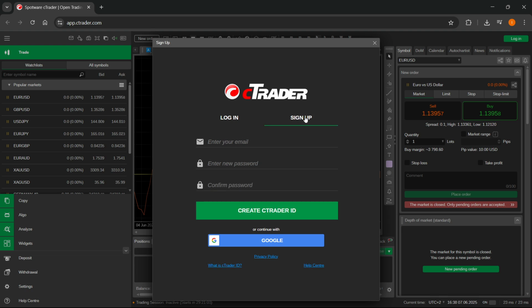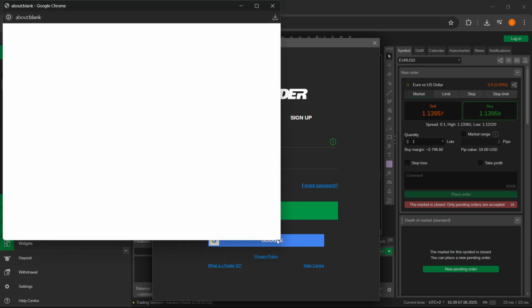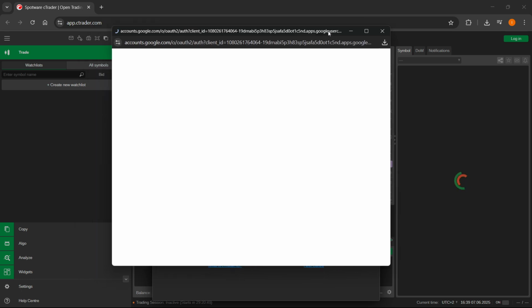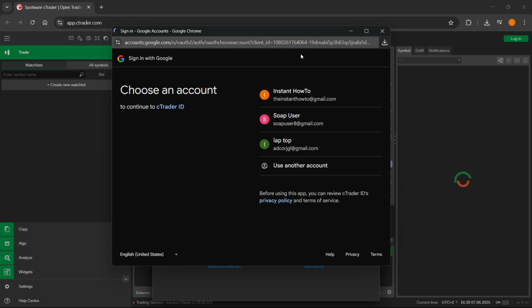And then you have to either sign up in case you don't have an account yet. You can do it with your email and password or with your Google account, or you can just log in in case you have an account already. So for me, I have an account already. I'm just going to sign in with my Google account really quickly over here so I can then show you how to open your demo account.